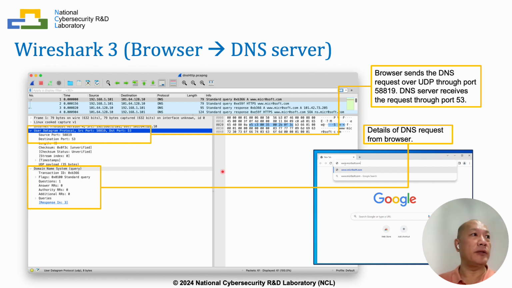So there are some other details. You can actually go and search the internet for all the other details, such as the flag and the transaction ID. We need a transaction ID to identify, right? Because the response will be tagged to a transaction ID. This transaction ID is generated by the client, right?